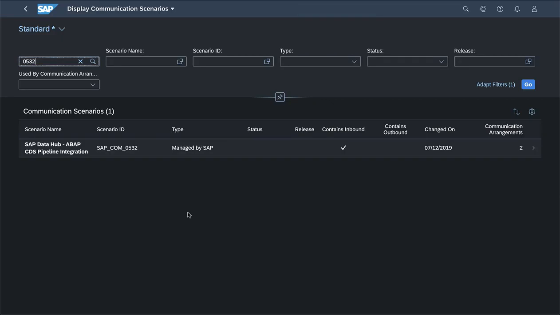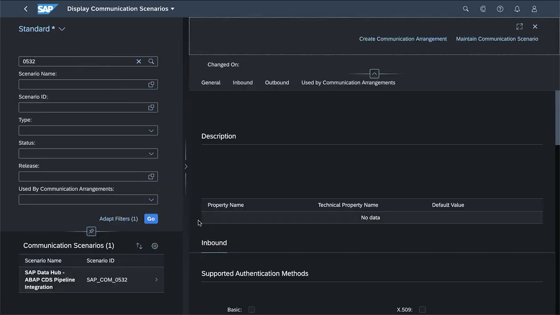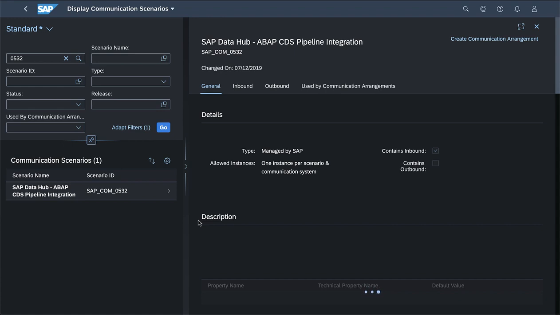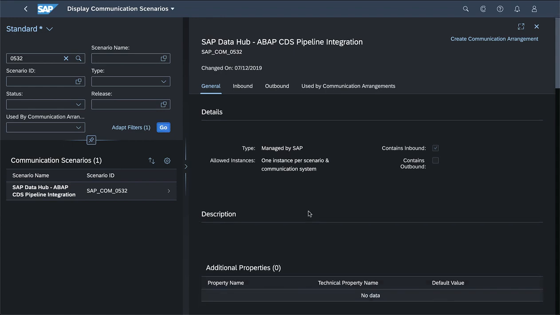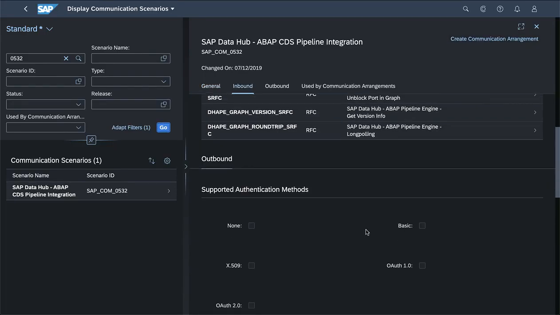Okay, so we have two communication scenarios that are provided by SAP. We have the 0532, which is actually SAPCOM 0532. In this case, this is for pipeline integration. So we use this scenario to set up our connection for the pipeline integration, the data extraction part. And what you actually do is, out of this, you create your own communication arrangement.